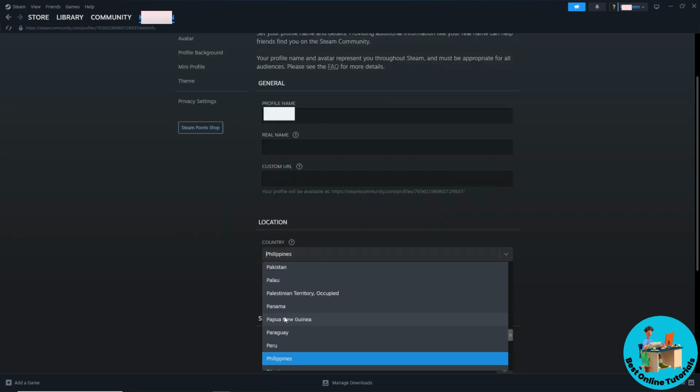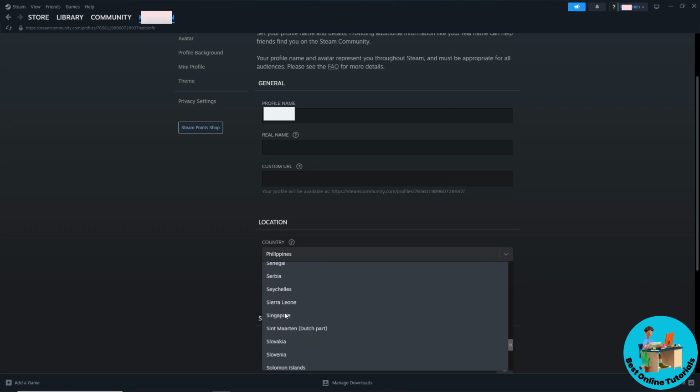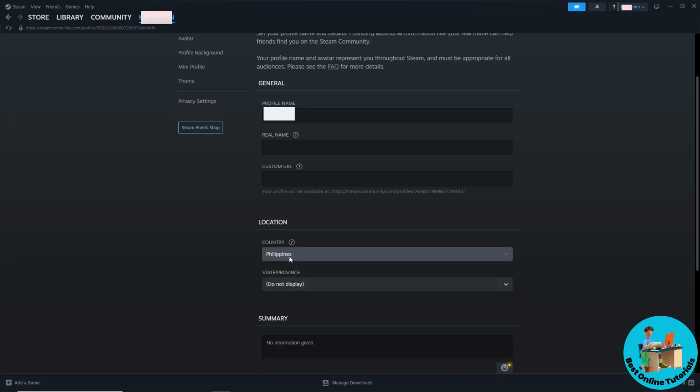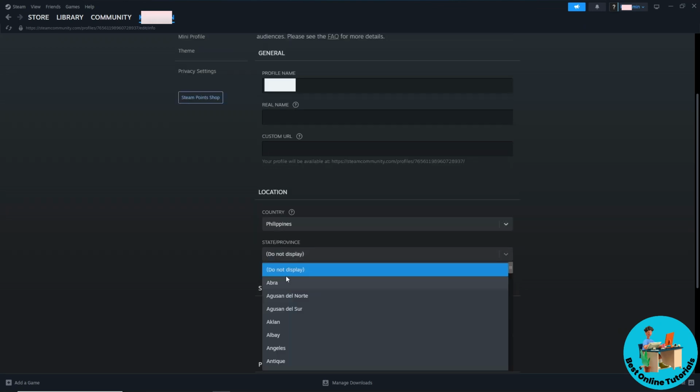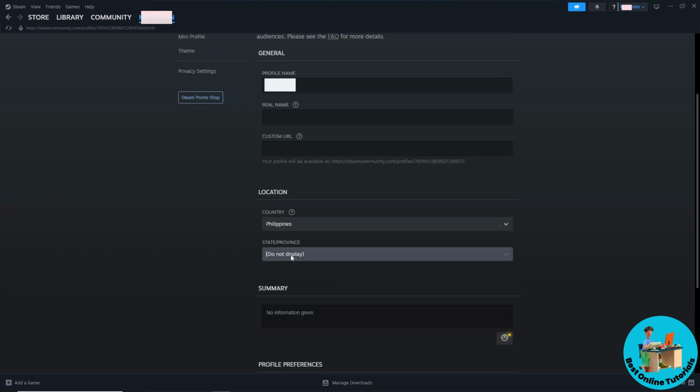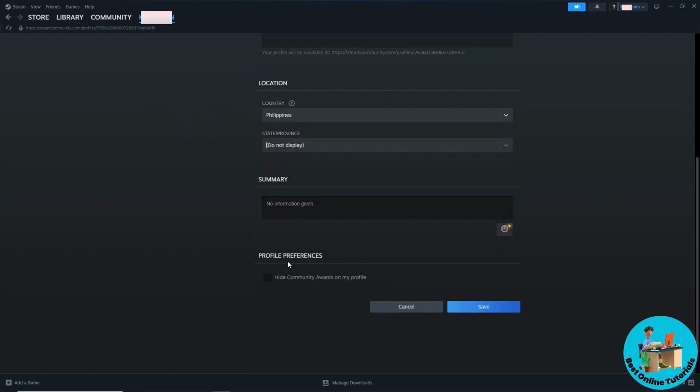And after that, a drop down will show up. And from here, you will have a lot of options that you can choose from. So just choose what you prefer. And after that, you can also provide the state or the province over here down below. And from there, once you are done, just simply scroll down and click on the save over here.